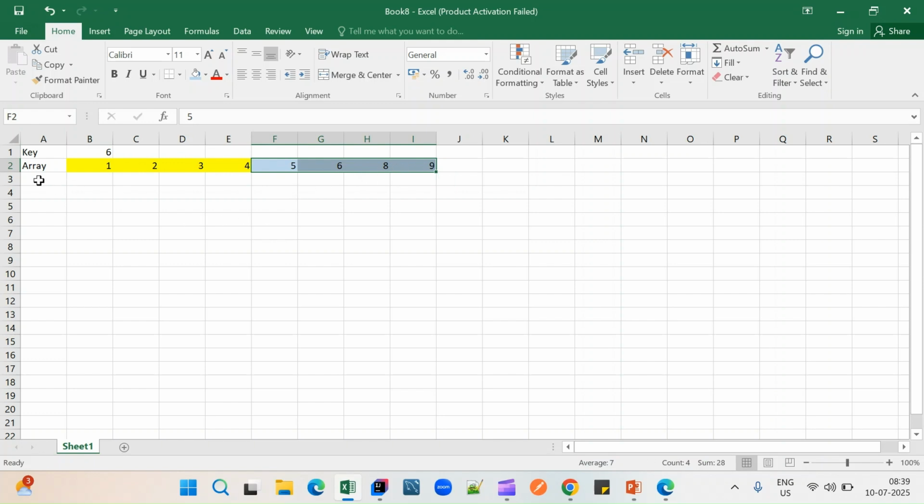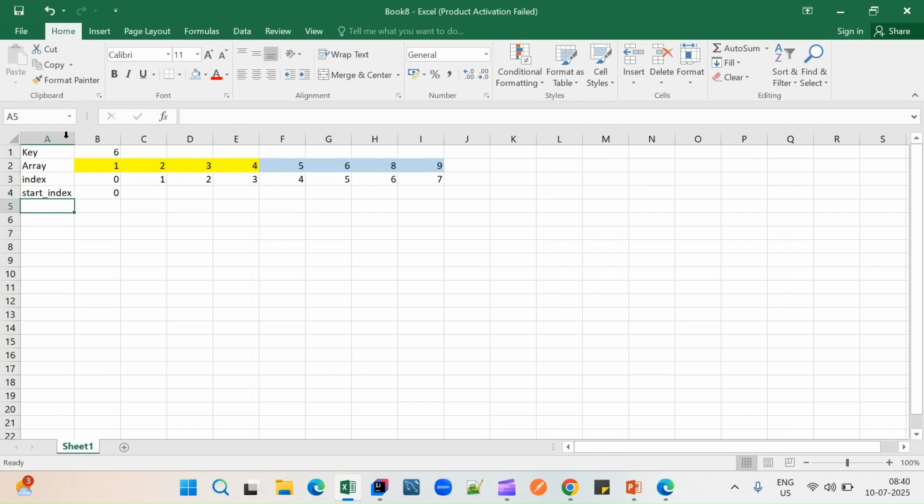So for this, we need to know a few things. First thing we need is indexes. As you know, the indexes will start from 0. And second thing we need is the start index. As you can see here, the start index is 0. And we need to know the end index. So the end index is very simple.